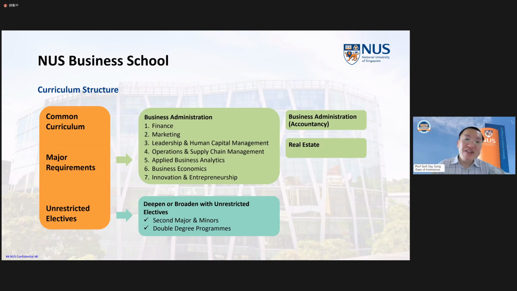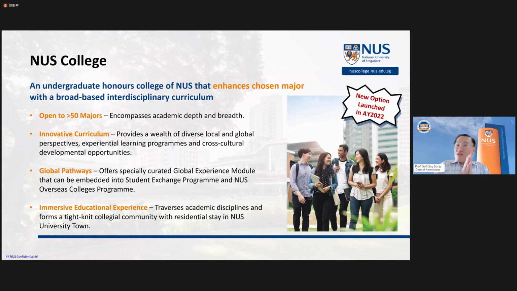Again, there is a space for unrestricted electives that allows you to deepen or broaden your study through a second major, minor, or double degree programs. Now, if you feel that the enhancement is not enough, there are other ways to enhance it. Every student will have a major.